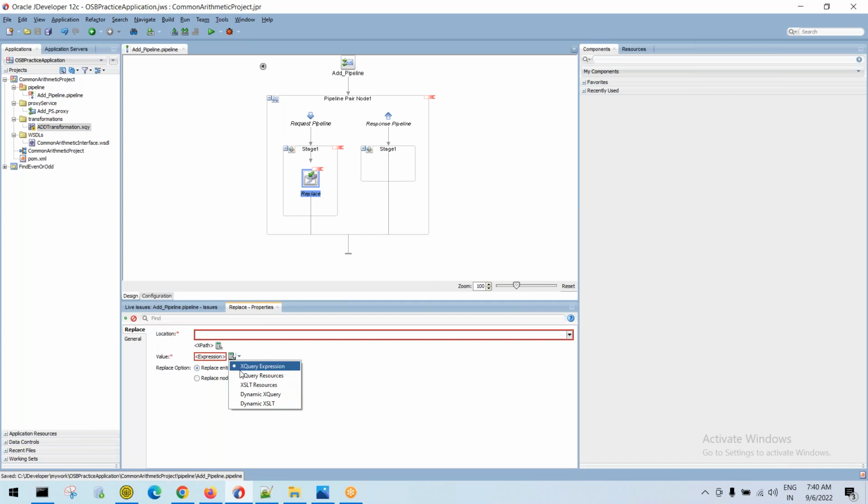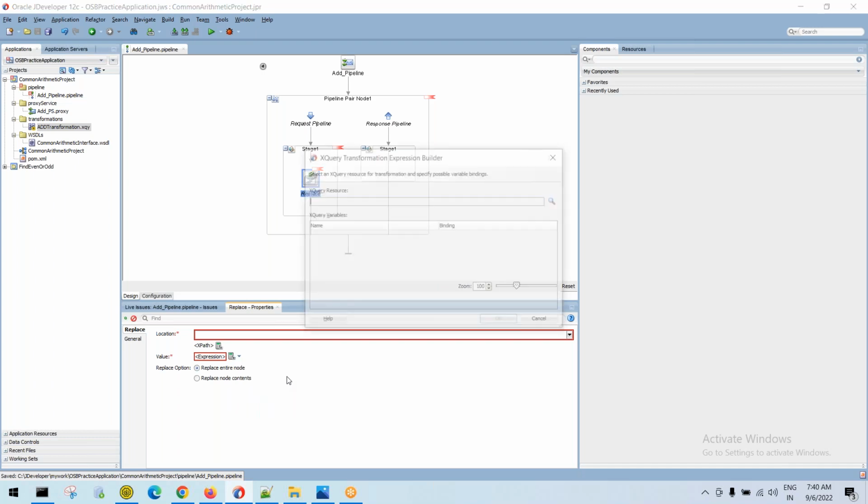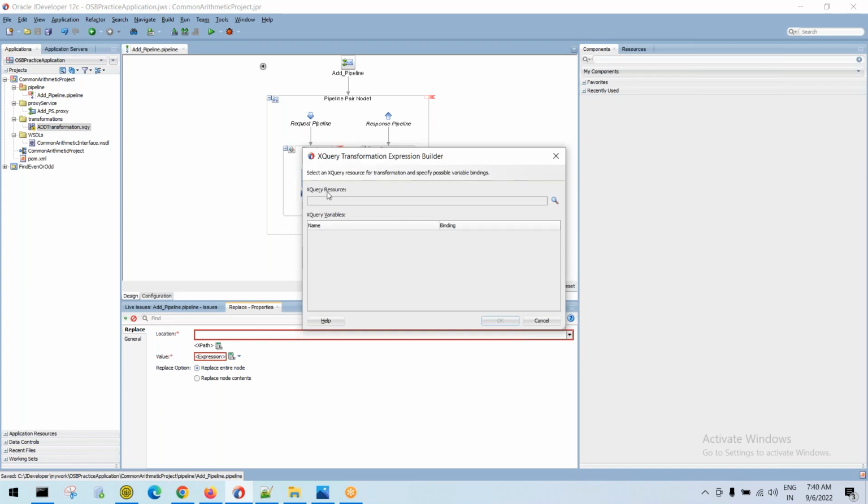First, I am using XQuery resource. XQuery resource means XQuery transformation file. I have an additional transformation file, which was developed by using XQuery language. Let me use XQuery resource. Once I click this option, I get a pop-up to browse the XQuery resource, nothing but your transformation file. Just click on the browse icon. Once you click on the browse icon, it will give you an option to browse.